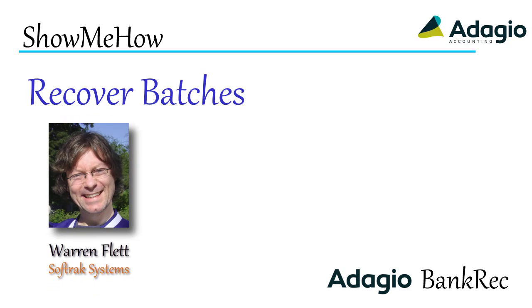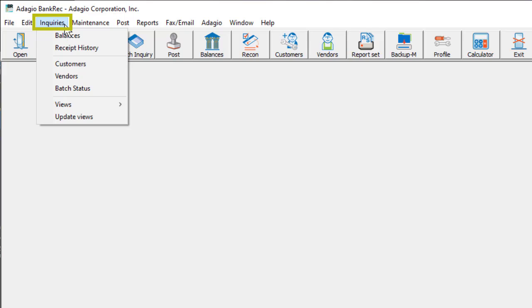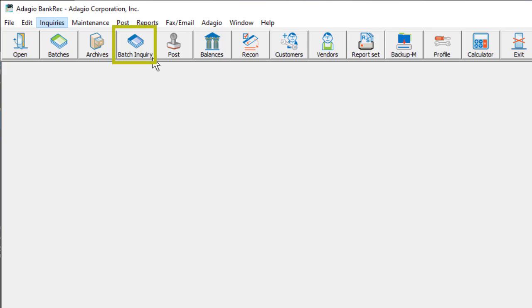If you have deleted a batch by mistake, or want to create a new batch based on one already posted, this can be recovered in short order. To access the Recover Batch function, open the Maintenance menu, or from the Inquiries menu, choose Batch Status, or click the Batch Inquiry button on the toolbar.